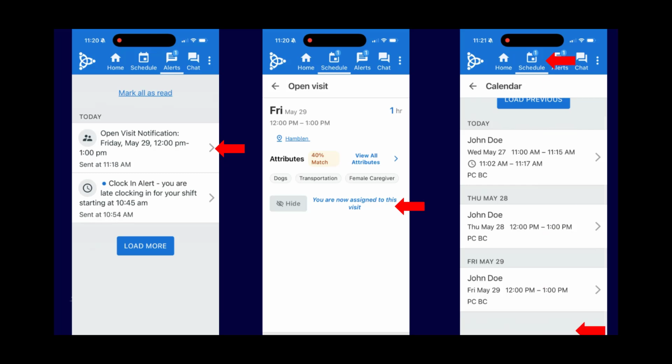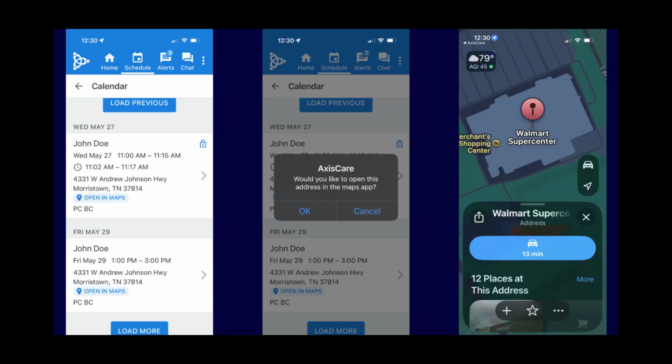Select Schedule and then Calendar. You will see your assigned visits displayed by date and time. Review your schedule regularly. This helps prevent missed visits and keeps you informed of any changes.